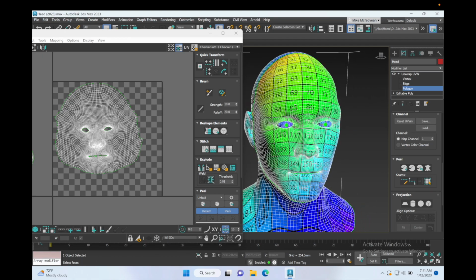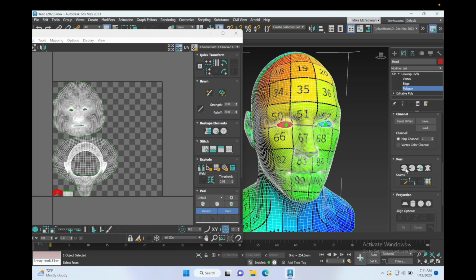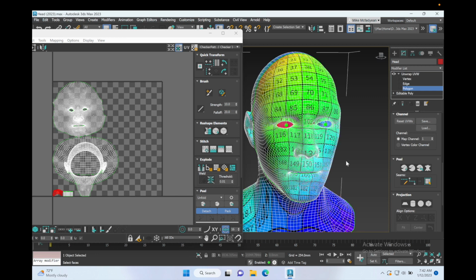Let's do the eyes. So I'll take just one polygon, and then I'm just going to click on this, expand polygon to seams, and then I'm going to unpeel that. Oh, that didn't work so well. Let's just undo that.